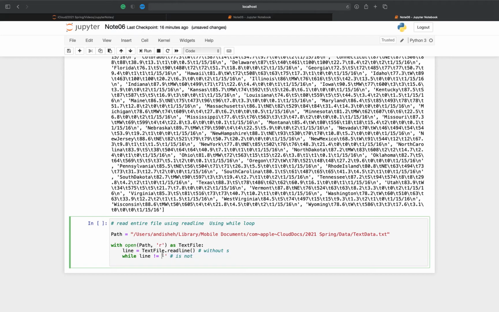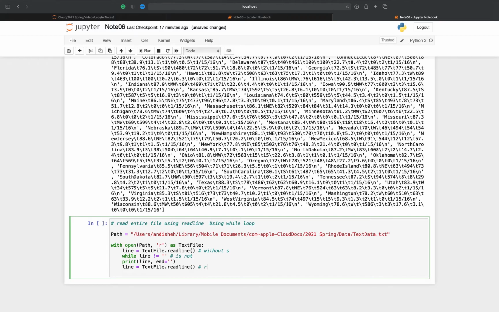What does empty mean, right? It says, while each line is not empty, continue. Print each line until you reach the end point, and then now read a new line, text file dot read line. This is going to repeat reading a line. Well, this is the name I chose, right? You can choose anything else. You can choose line with capital L.